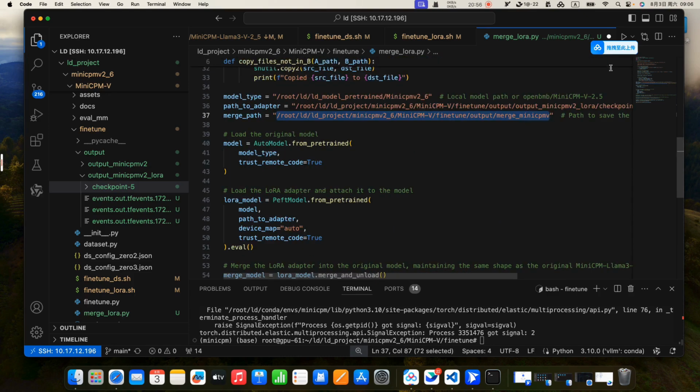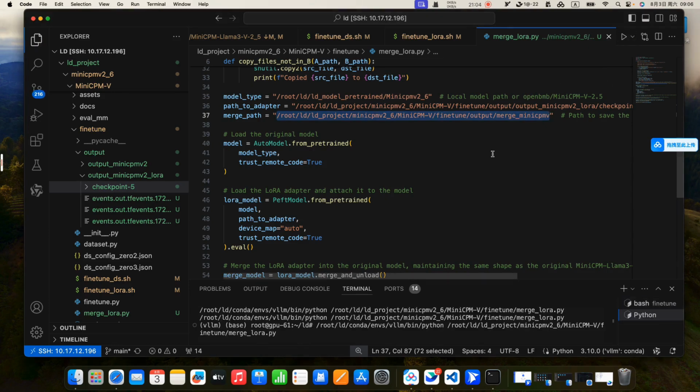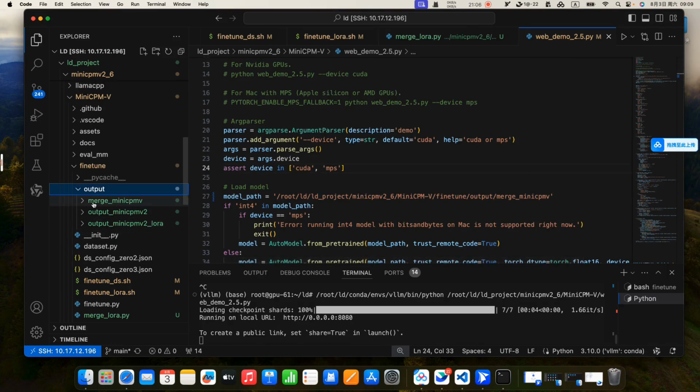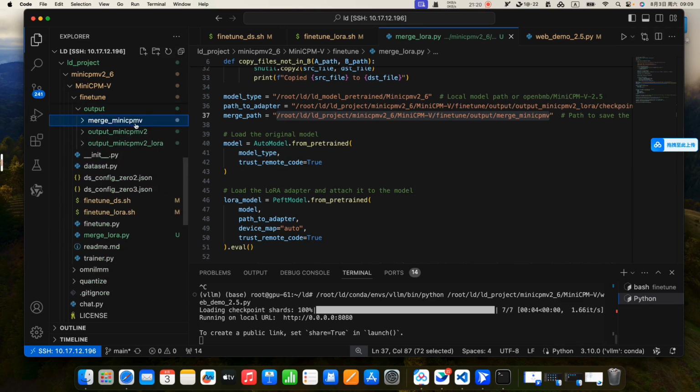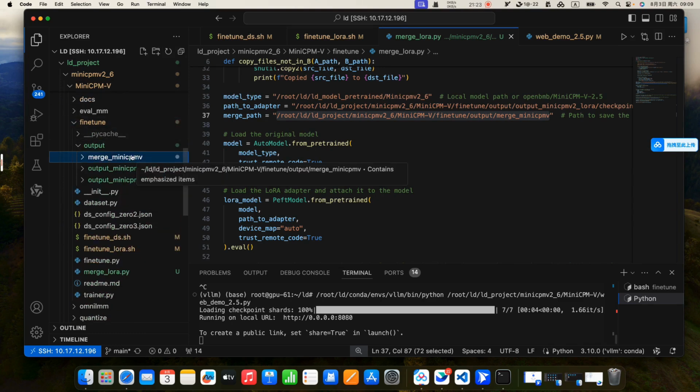Okay, run it again, but it will take some time, so I will pause again. Okay, it has run successfully. Let's take a look. We have obtained a new module in the folder we set. This new module is a full model. Its architecture and parameter size are the same as the original MiniCPM-V 2.6. This is how we merge LoRA into the original model and save it. The code for merging LoRA is in the tutorial.